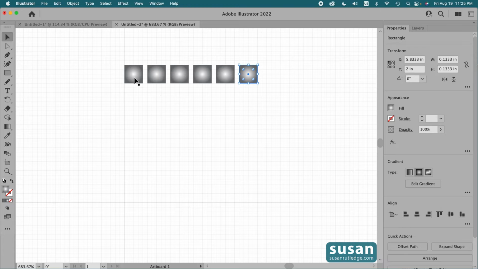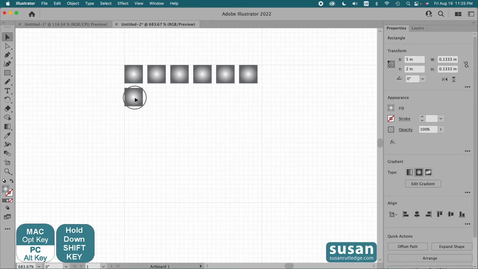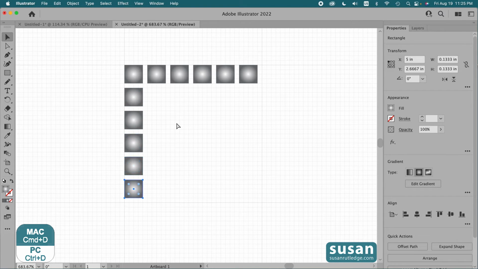Now I'll come back to the original rectangle, and I'm going to do the same thing vertically. I'll hold down the Option key to make a copy and the Shift key to drag in the same vertical line. I'm going to drag down until I have one square in between the starting rectangle and the copy, and then duplicate that move, keyboard shortcut Command D, four times.